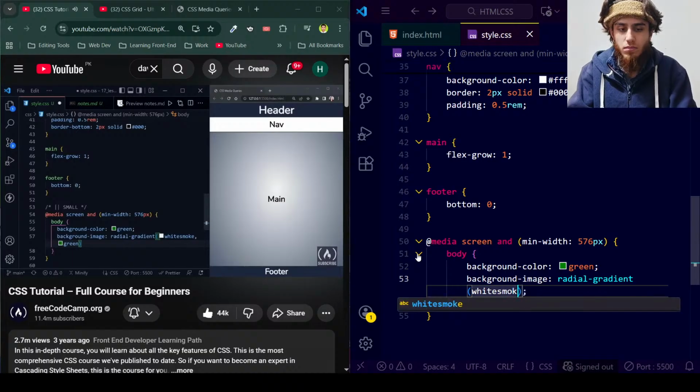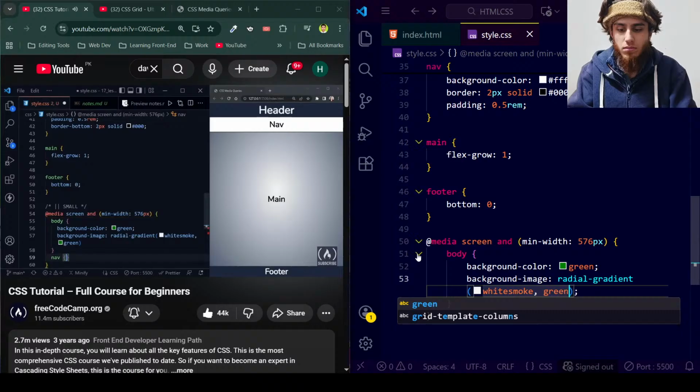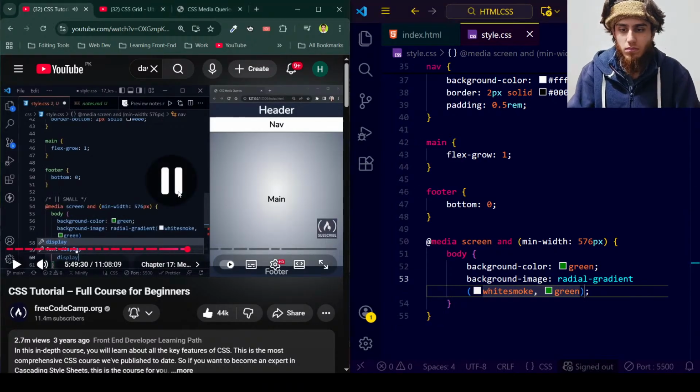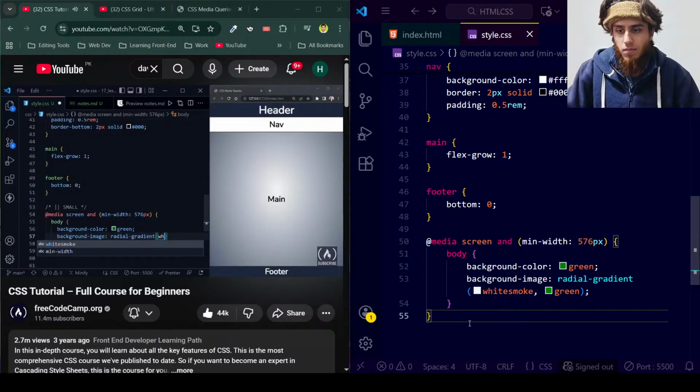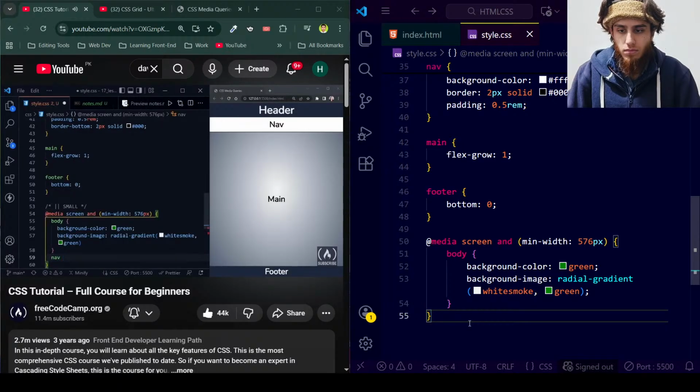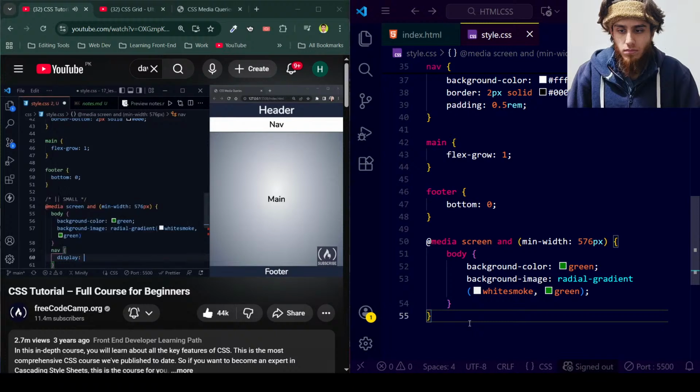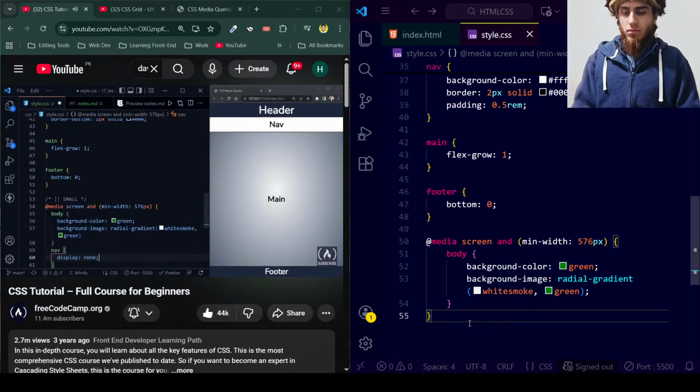Okay, besides the body, let's do one other thing. Let's take the nav and let's just set the display to none so it will disappear.